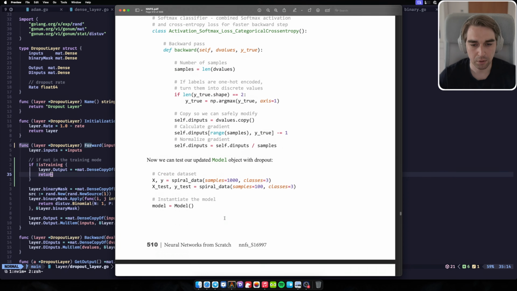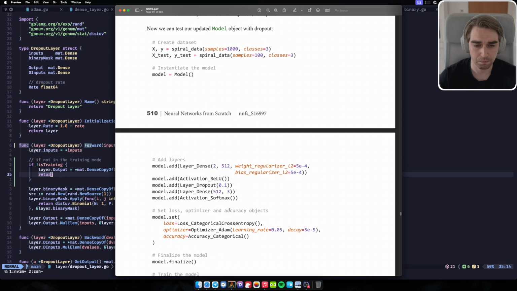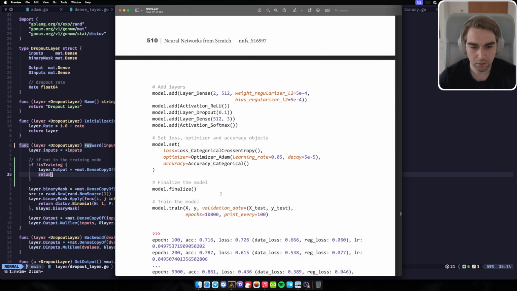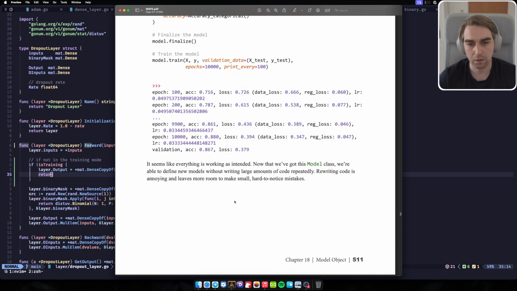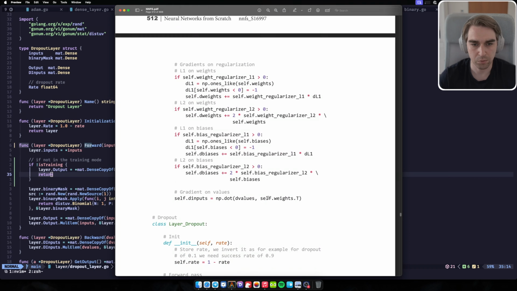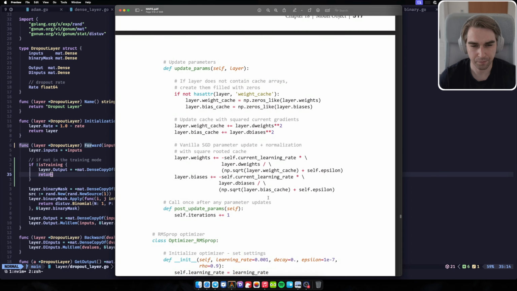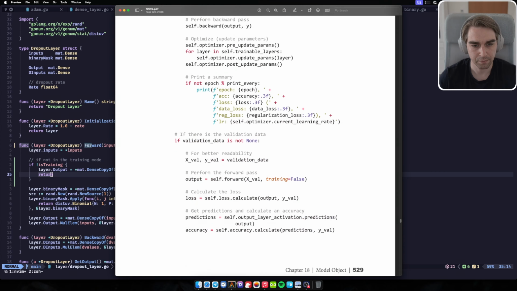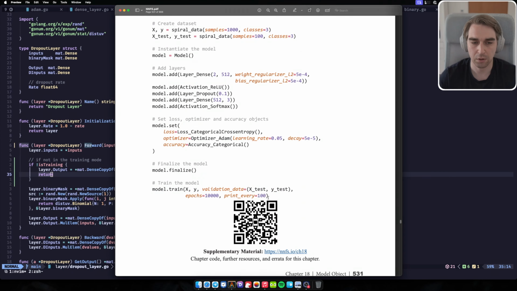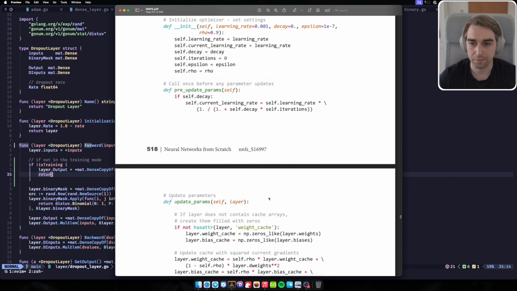Now we can test our updated model object with the dropout. Set the loss. Seems like everything worked as intended. Now that we have the models, we're able to define new models without writing a large amount of code repeatedly. Writing code is annoying and leaves more room for errors. So I guess that's the end of the chapter, right? Let me check. Yes, that's the end of the chapter.